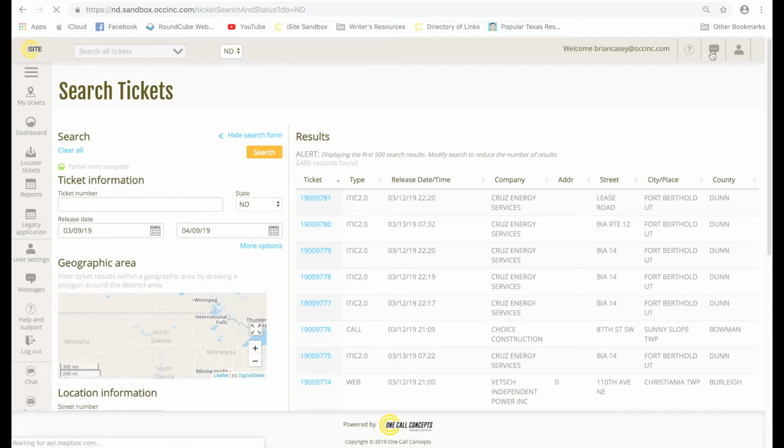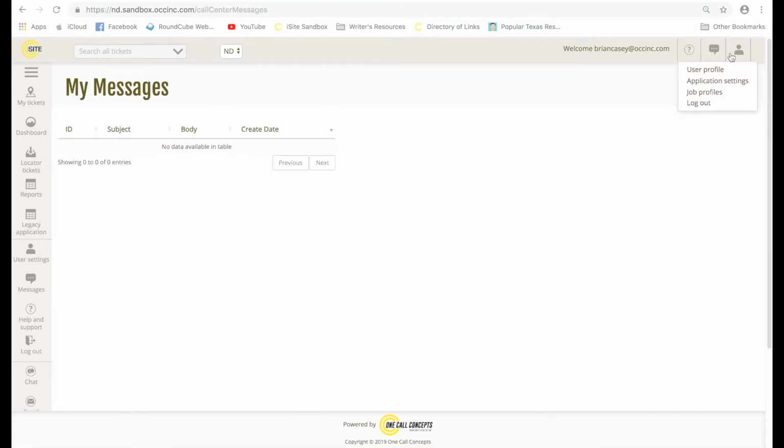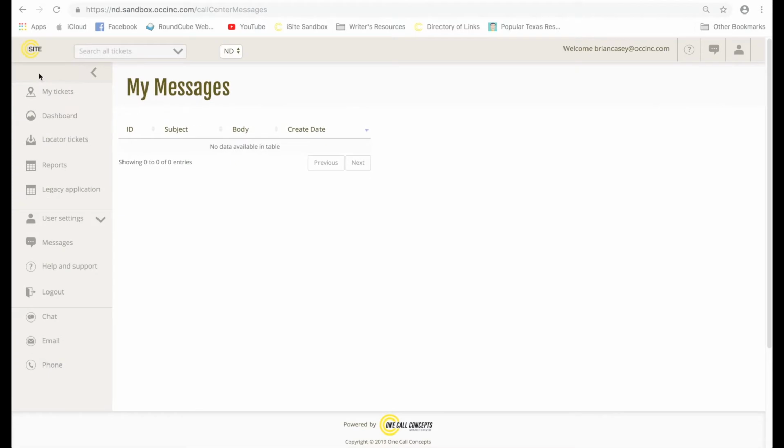Incoming messages can be viewed here. Access your account settings here. This is also where you can log out when your business is concluded. The navigation bar on the left side of the screen provides quick and easy access to whatever functions you require. All OCC web-based products can be accessed through the navigation bar.